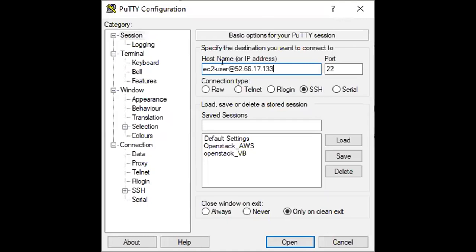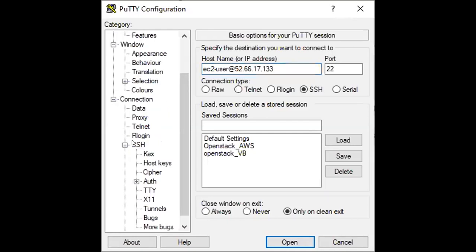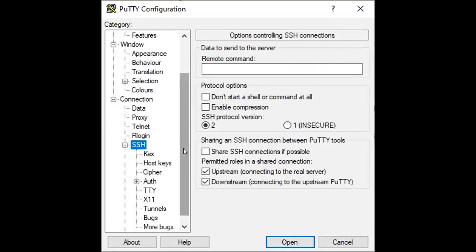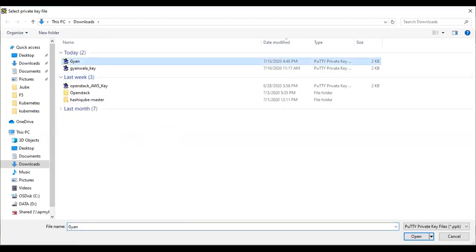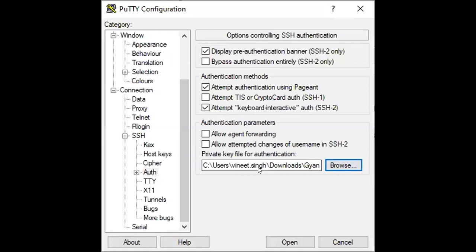So in here, I can type in the details. This EC2 dash user is the default username and my IP address of my instance. And now, while you are trying to access this, you need to give in the key as well. So from connection SSH authentication, you need to make sure that you select your key. So let me choose my key. I've selected the key, then click on open.